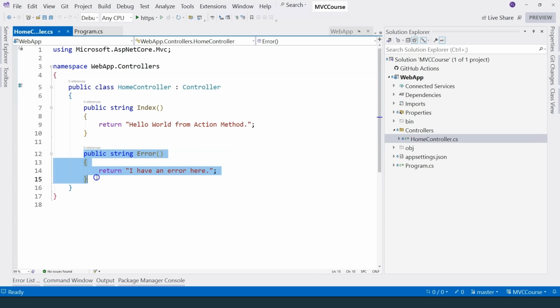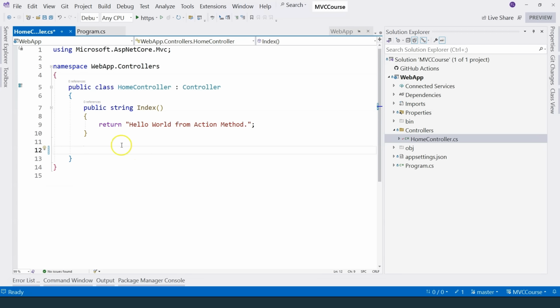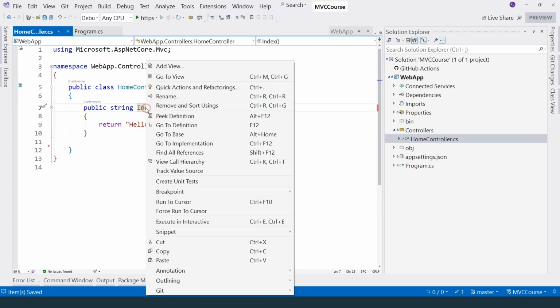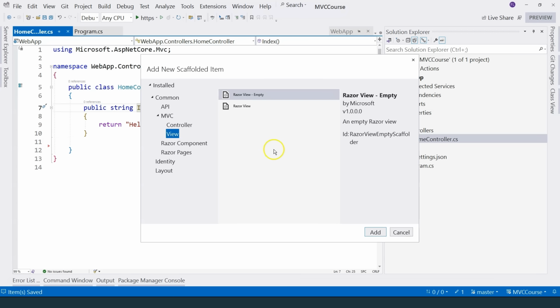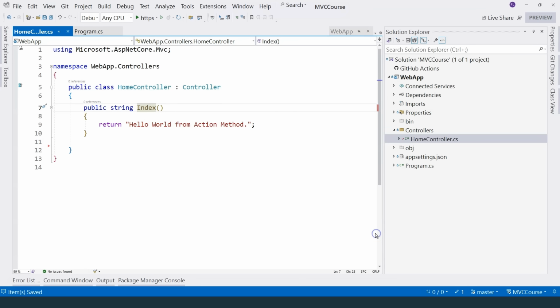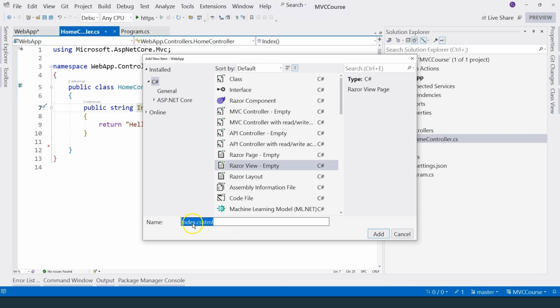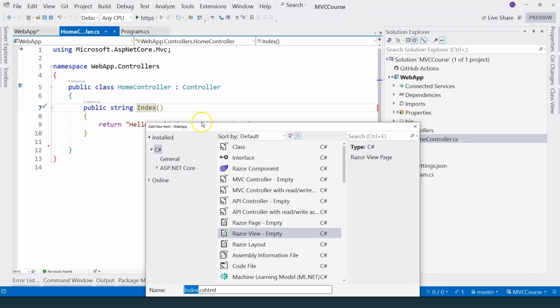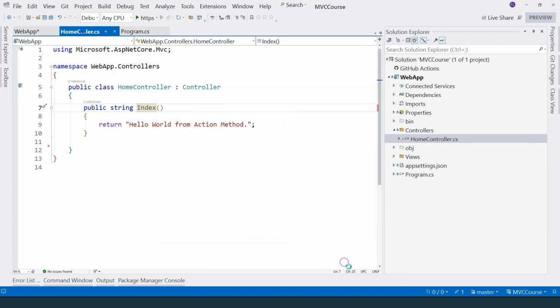Let me first of all delete this error method. We're not going to use it. Let's actually start adding views. There are many ways to add a view. You can add it manually, but there's a simple way, which is by right-clicking on the action method and then clicking on Add View. Let's add an empty Razor view, and let's make sure that the name of the view corresponds to the name of the action method, and then click on Add.